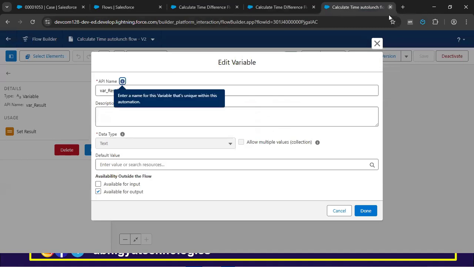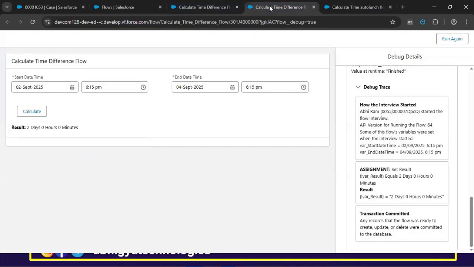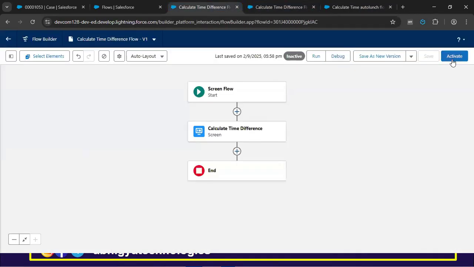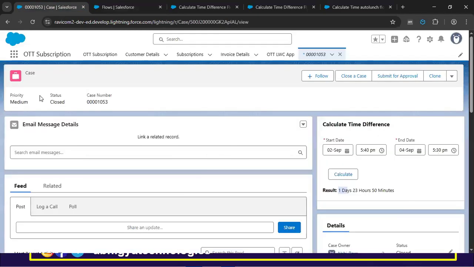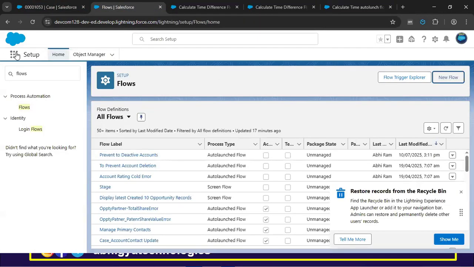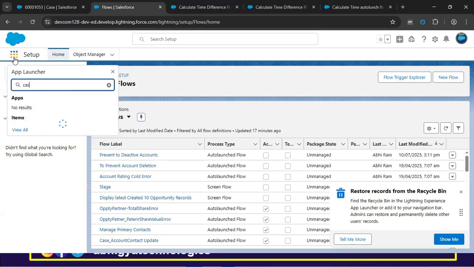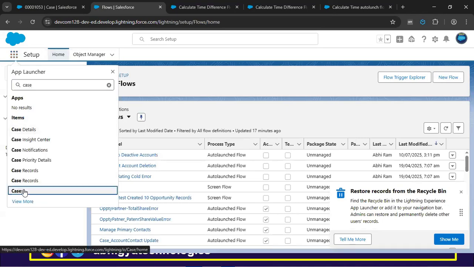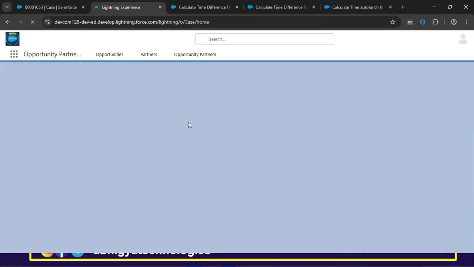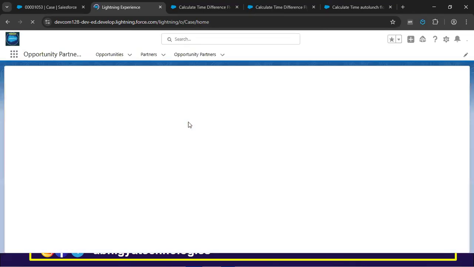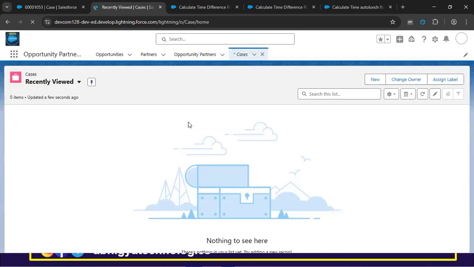Finally, we are going to activate this, so the end user can access this flow. As per my requirement, they are adding it in the case object, so they can calculate with this. That's why I'm adding it in the case object record page. If you want, you can take one Lightning app page and add it there, that would also be fine.